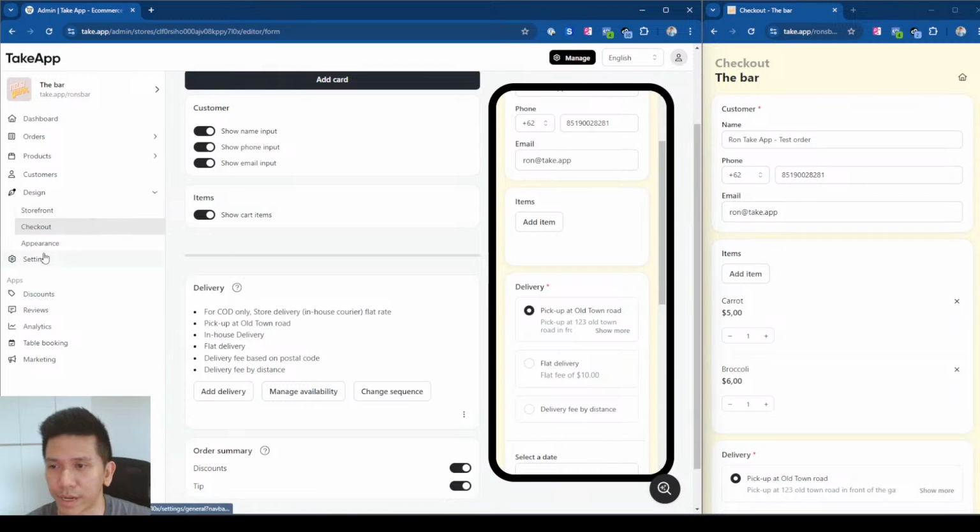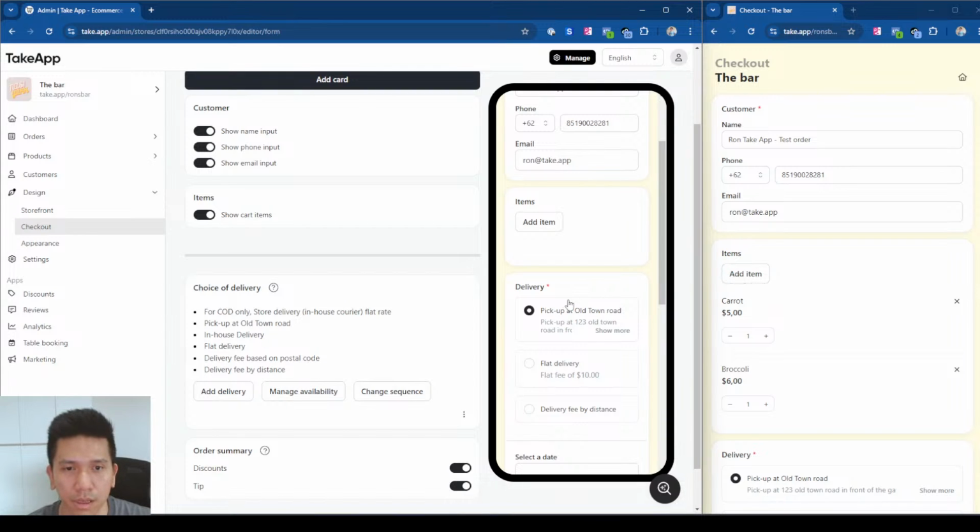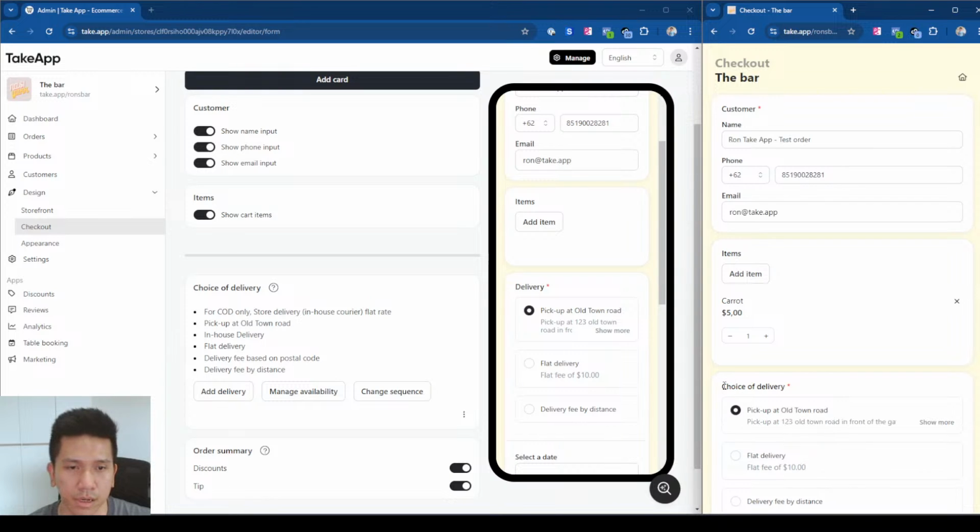Actually, the delivery function will be in settings, but we'll just showcase the section for you right here for you to see. You can actually change the sequence. You can actually change this title. You can also add more delivery. So let's go one by one. How to change this title? You can click on this one and then change cart title, and then let's say choice of delivery. Then you save it. Now it will change to choice of delivery.